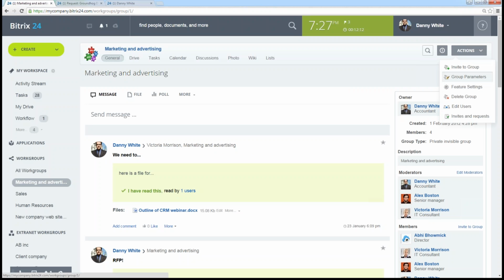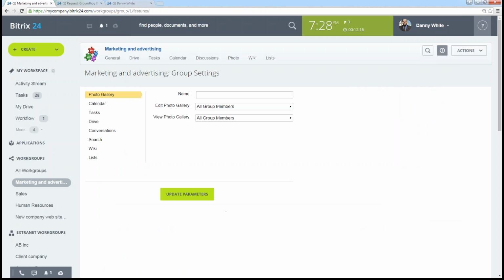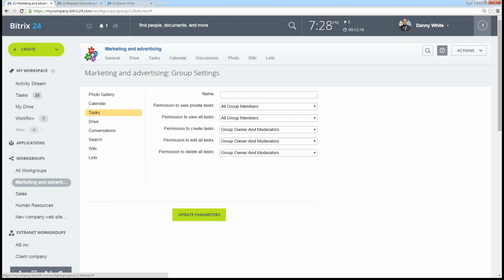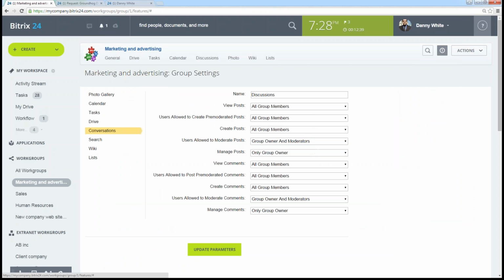The other thing worth noting under the Actions button is the Features settings. This is where you can really see. I'll take tasks because tasks are useful. You can understand how this works. Viewing tasks, viewing all tasks, creating tasks, editing tasks. Who can do that? Everybody, all the members, some of the members, or just the owner. But with conversations, it really is quite granular.